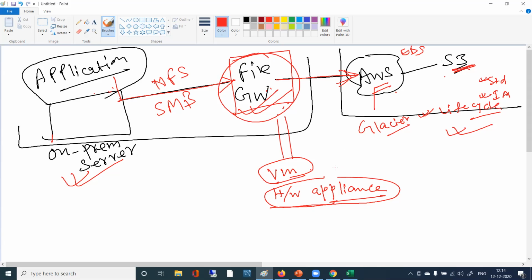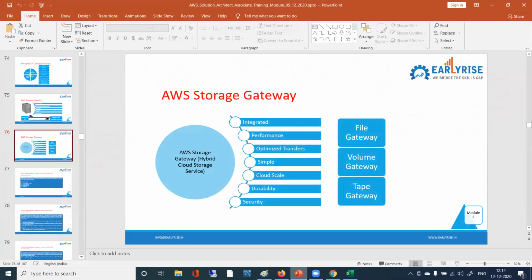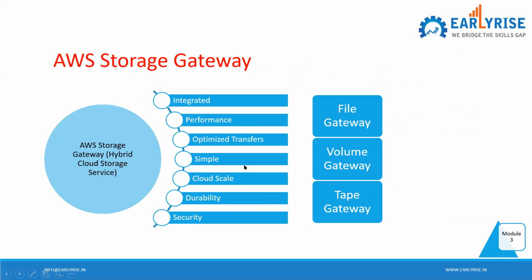So nothing special, nothing very much special. However, it's kind of hybrid cloud infrastructure. This is kind of hybrid cloud storage service. That's why it is mentioned like this. You see, AWS Storage Gateway, hybrid cloud storage service. What kind of storage service?